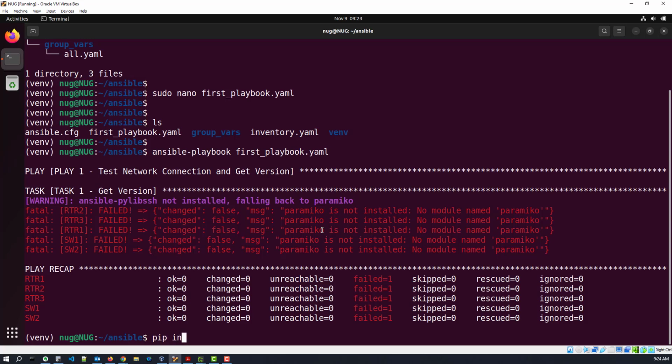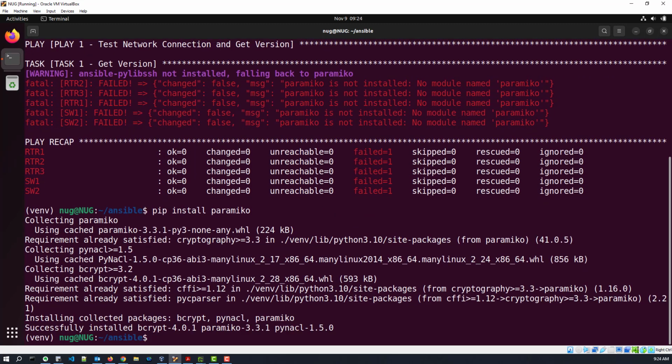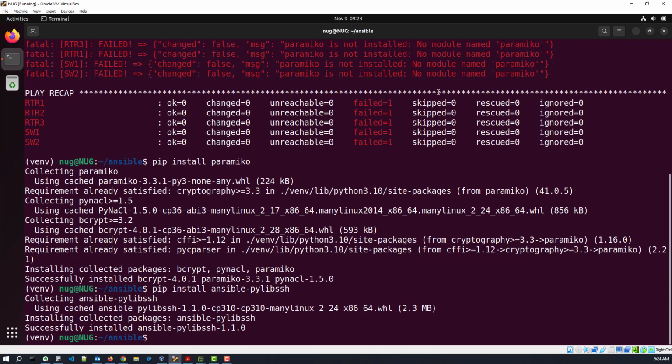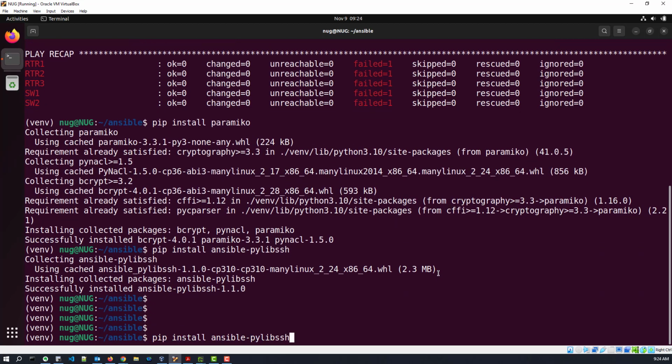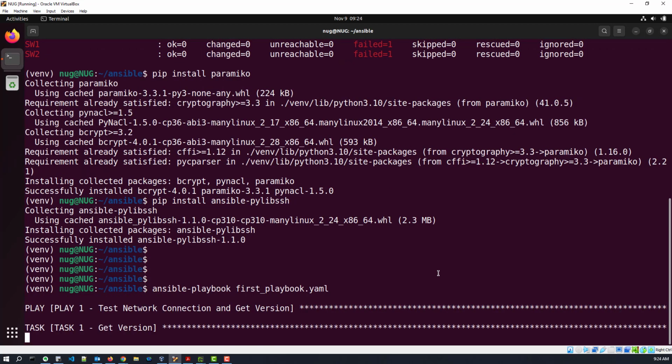So we would pip install Paramiko. And I believe there's one more we can install that'll bark at us, so I'll just save us the time. But if you see this, it's just no module named Paramiko. It's probably just you need to pip install it. So let's run this first playbook again.